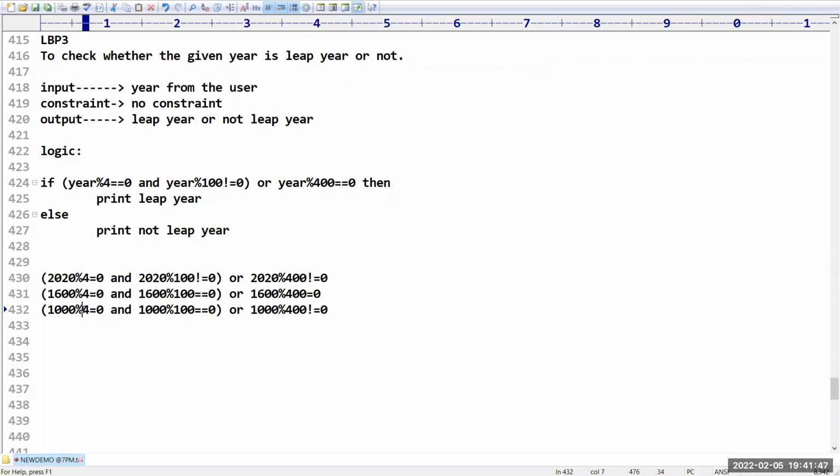Sir, here it is equal to 0 and it should not be equal to 0, or it should be equal to 0. If any one of the conditions is satisfied, then only that year is said to be a leap year. But if you take 1000, what is happening? If you are preparing an algorithm by taking divisible by 4, then it is not a leap year. Okay, sir, this is nothing but how internally the algorithm is going to work.